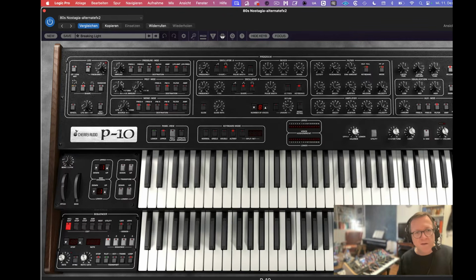We have 2 layers, and here we have a preset. Well, this is the upper layer. Sorry, this is the upper layer. I'm now playing it solo. And this is the lower layer. I'm now distinguishing it a little bit more.